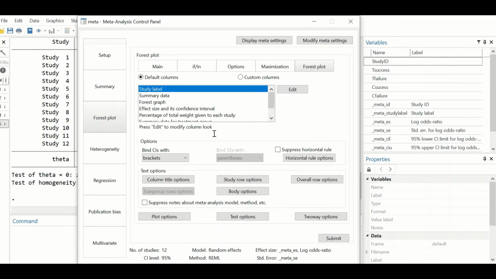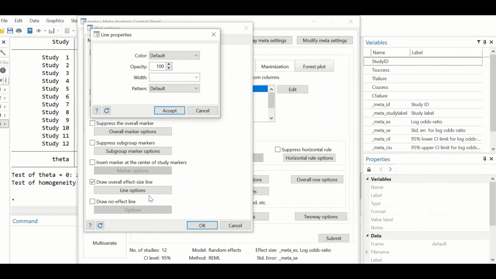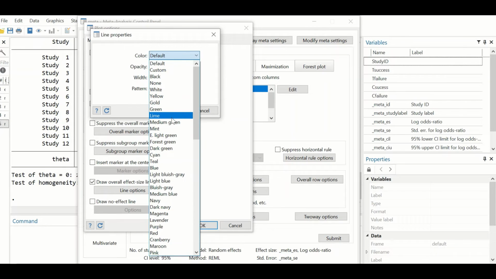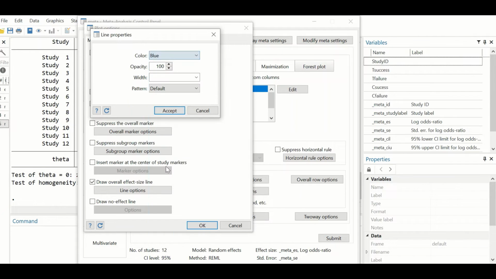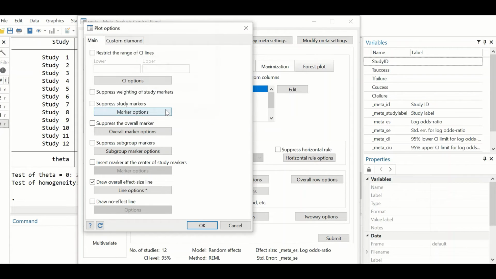For the forest plot, a few changes here. For options to change the confidence interval bracket, whether bracket or parentheses or none. I'm going to do a few modifications on the plot. I'm going to select draw the overall effect size line, and by clicking on line options and giving it a color of, let's say, blue, and then pattern, let's say the pattern is dash, and then click on accept.